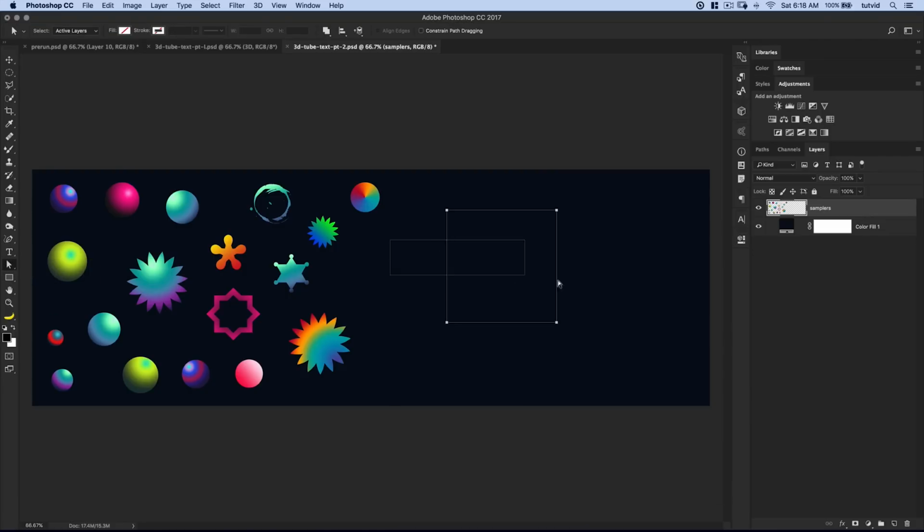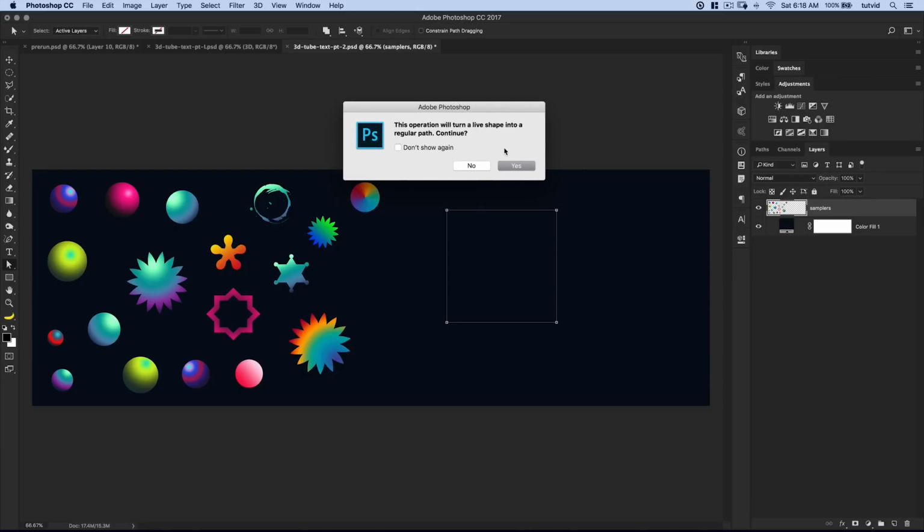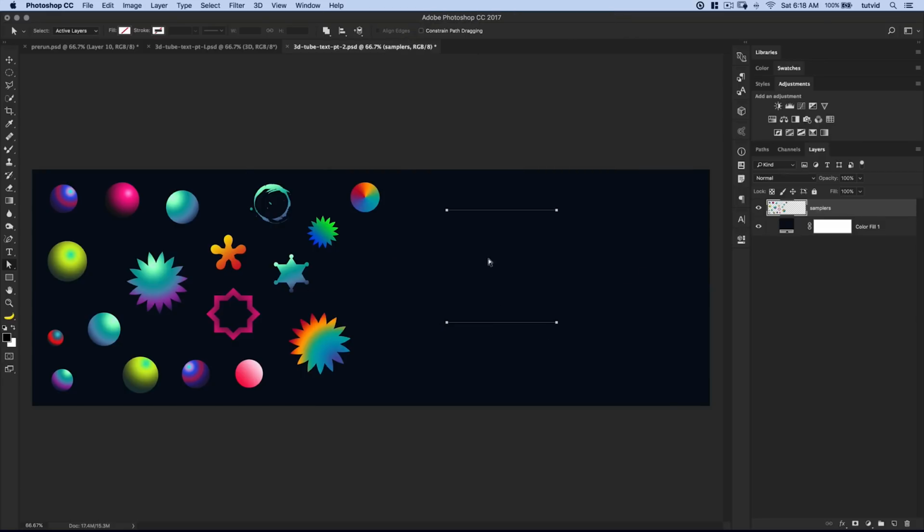Now I'm going to drag a selection across the center area of this square, and I'm going to hit the delete key. Photoshop's going to say, hey look, this operation is going to turn a live path into a regular path, are you sure? To which I'm going to answer with a resounding yes. So I'm going to hit yes, and you can see it just gets rid of the two vertical paths. So I have two horizontal parallel paths.